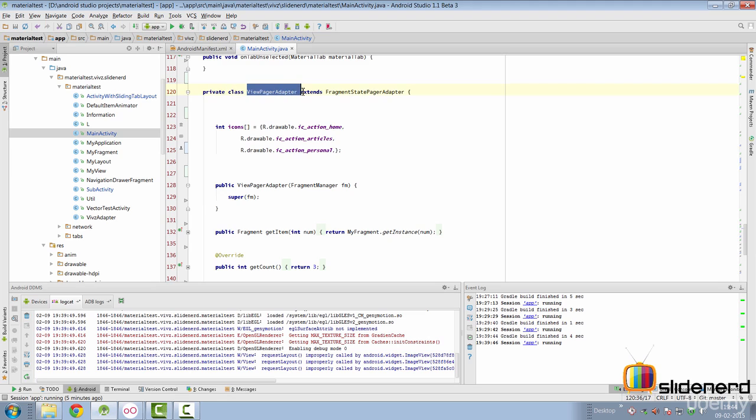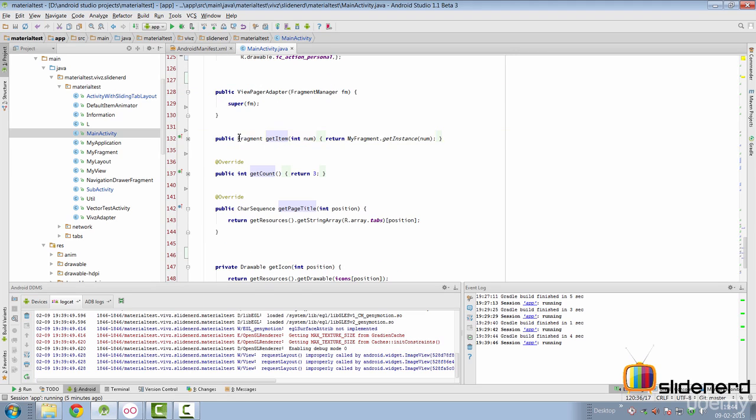So here's our class view pager adapter, inside which we have our method called getItem. In other words, given a position, it simply returns a fragment at that position. So far, we simply said return MyFragment.getInstance. We did not bother about creating separate fragments, but now we have to do that. We need three fragments to contain data from the three different feeds that we plan to load inside our app. So let's go ahead and construct those fragments.